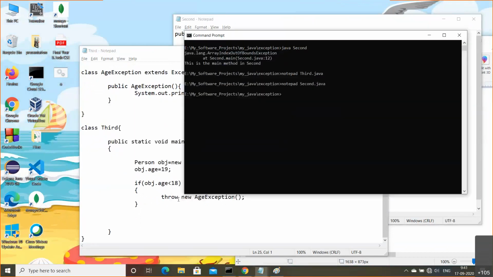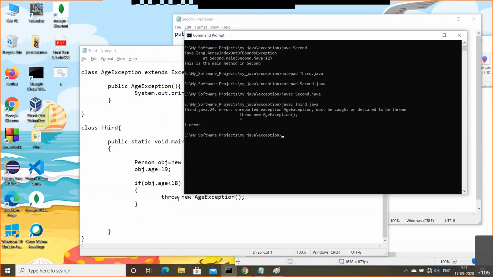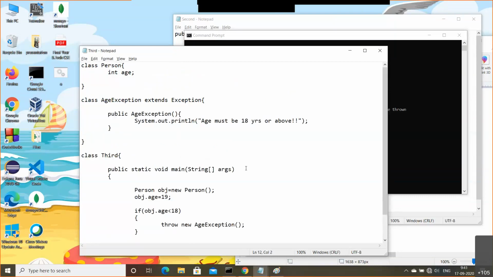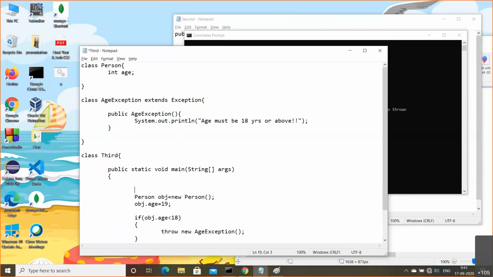Now, let me go to the command prompt and then compile javac second dot java. Sorry, not second. We have to compile the third one. javac third dot java. Okay, unreported exception: exception age must be caught or declared to be thrown. Now, fine, I'm throwing an exception, and it is a checked exception because I'm inheriting from the checked exception class Exception. So let me see here. Better, instead of using throws in the main method, I will put this code in try and catch. So try block.